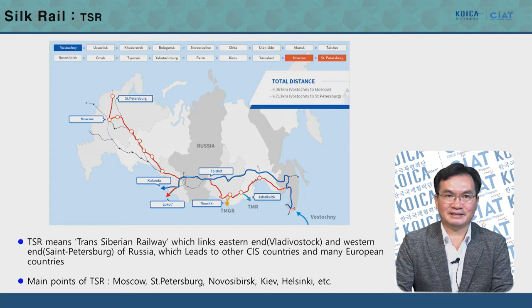Please see the TSR in the picture. TSR means Trans-Siberian Railway, which links the eastern end, Vostochny, Vladivostok, and the western end, Moscow, St. Petersburg of Russia, which leads to other CIS countries and many European countries.